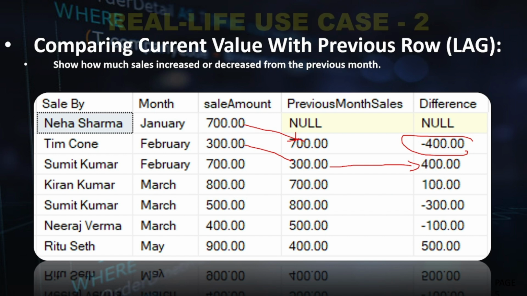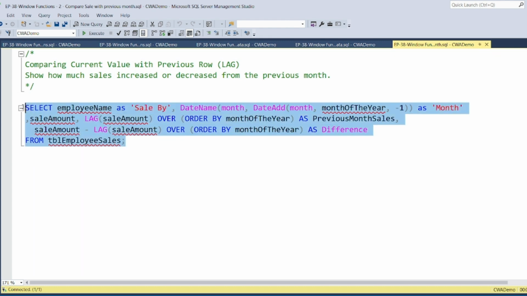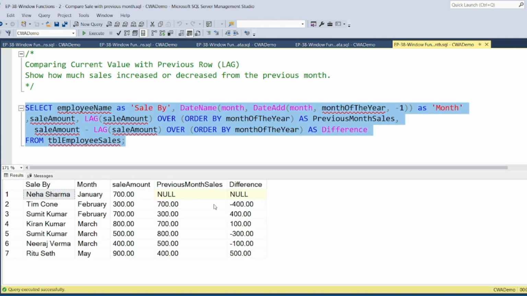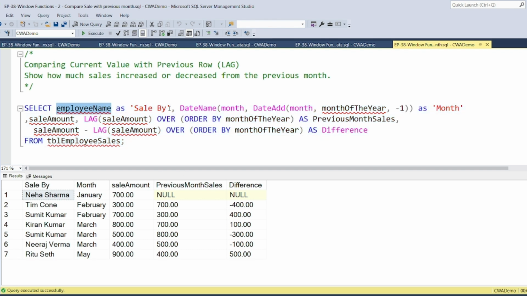Let's go and try to see it in SQL Server Management Studio. So let's see that example. How are we writing the query here? Let me select the query first and run it for you. The query produces the same sort of result I have seen in the slide sometime back. We are going to select employee name and we are calling it sale by. Then we are getting the name of the month. This is the DATENAME function that we have used, a SQL Server function. So let us not get confused, this will give you the name of the month.